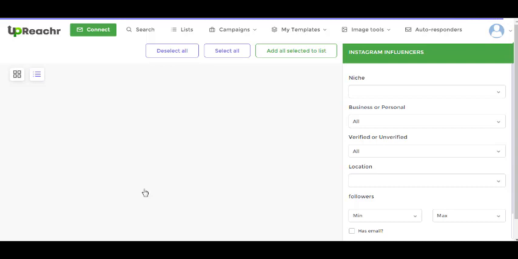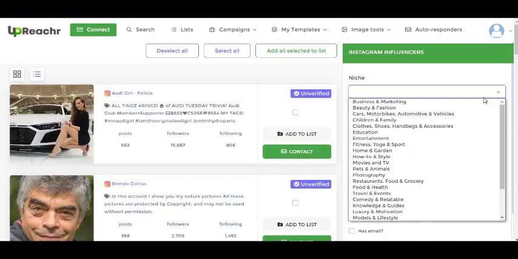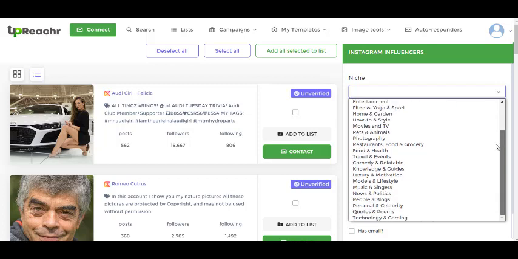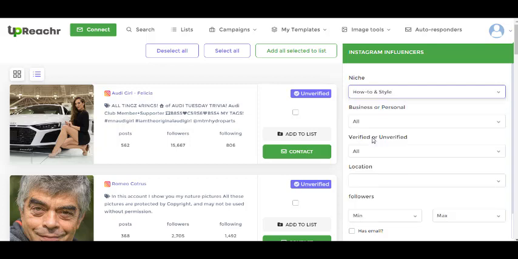Right now on Instagram, we are seeing that you can filter your search based on your niche interest. Are you just looking for influencers within the category of business and marketing? Those within beauty and fashion, those within cars, automobiles, vehicles, children, family, whatever your interest may be, the list goes on and on. But let's say you're interested in just those who are into how to and style.